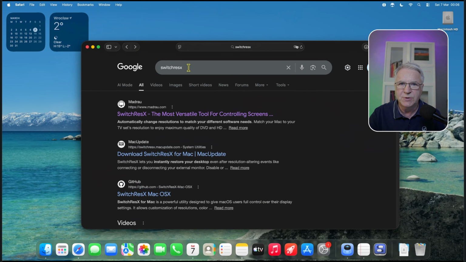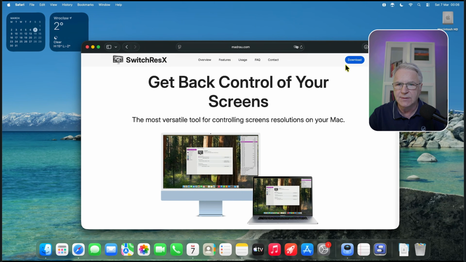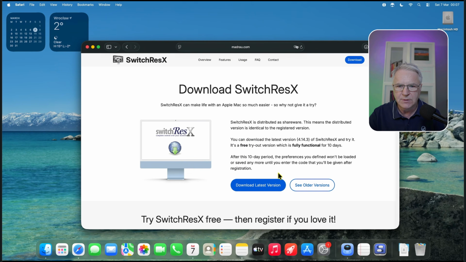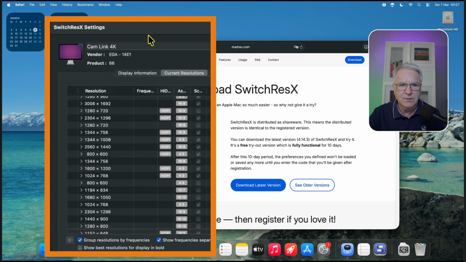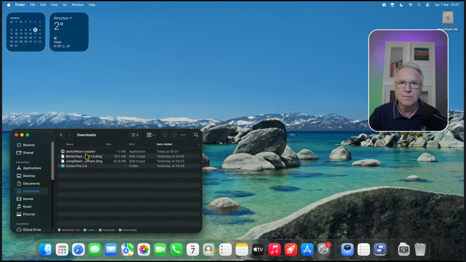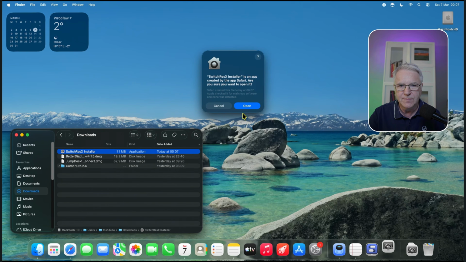So just type in SwitchResX, and it's the first one. It's also kind of a GitHub app, but there's a website called madrao.com, and I went there to get it. Click on the download and download the latest version. This also is an app you can pay for if you want to collect lots and lots of different resolutions. But it does give you 2 free resolutions, but then a plethora of other resolutions as well, as you'll see. Once again, in our downloads folder, we just simply double click it and install it.